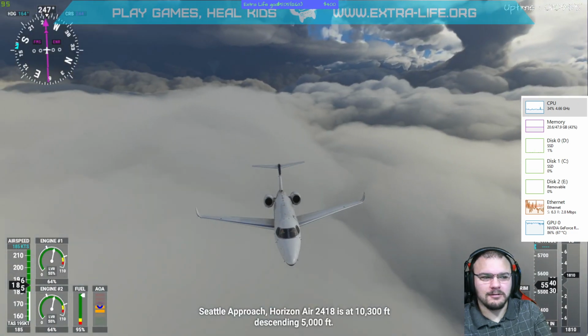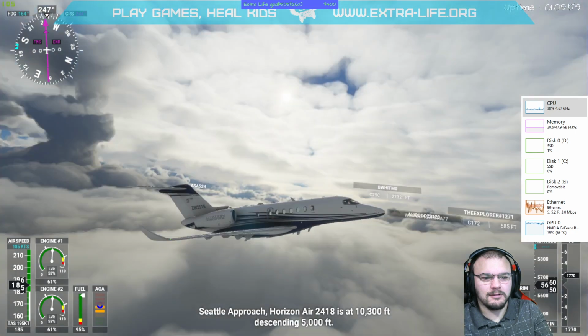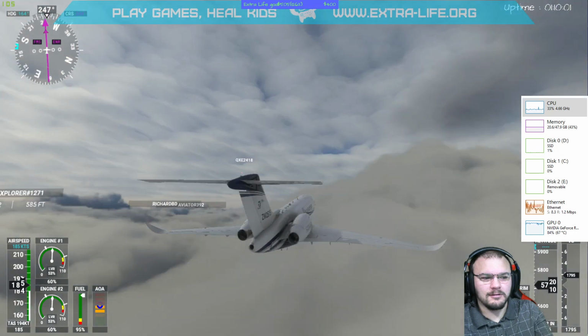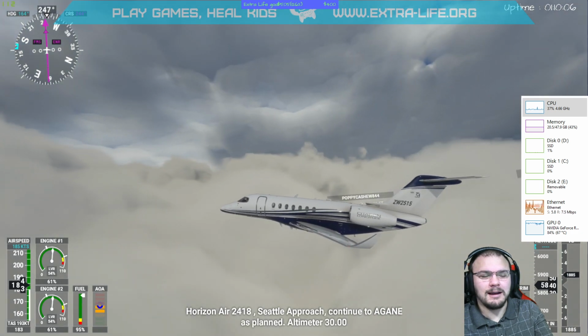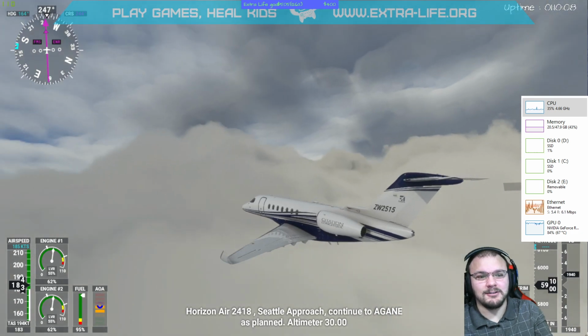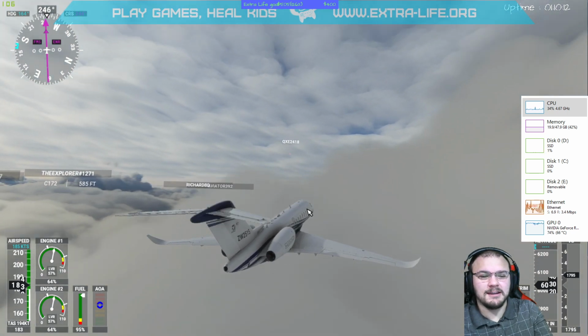Seattle approach, Horizon Air 2418 is at 10,300 feet, descending 5,000 feet. Horizon Air 2418 Seattle approach, continue to Agony as planned. Oh yeah, Christmas season's here to echo it. Not that I want it to be. I wish there was some turkey.